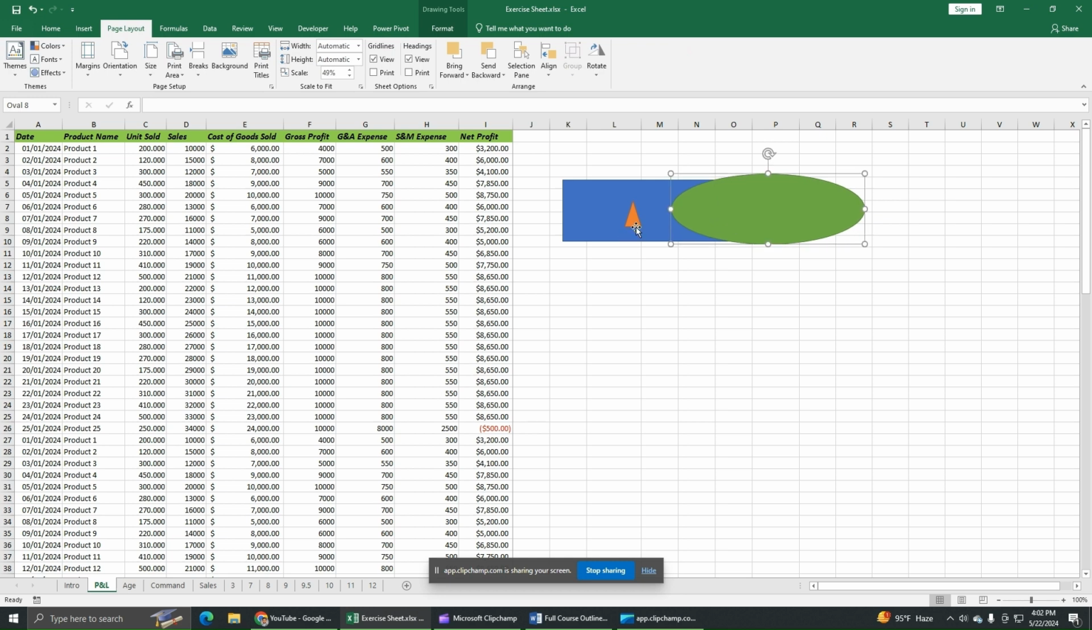Currently you can see that this shape is above blue. Blue is behind this. But if you want to make this behind blue, how can you do that? Select this, and from send backward, it will go back. If you want to bring it forward, then select that again, bring forward. Now you can see this orange.